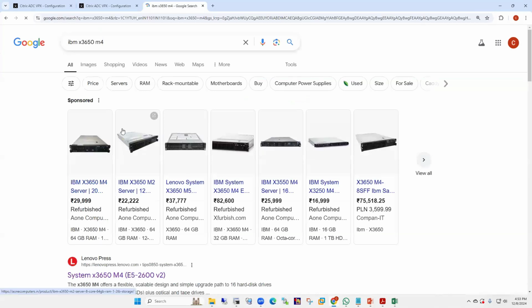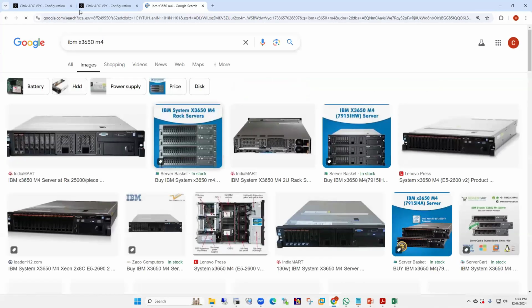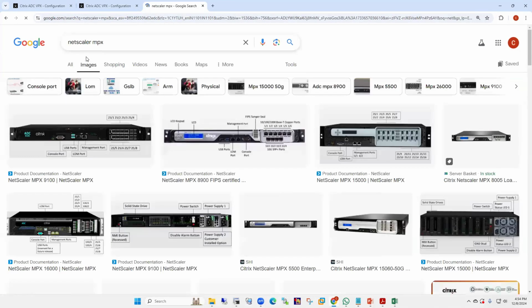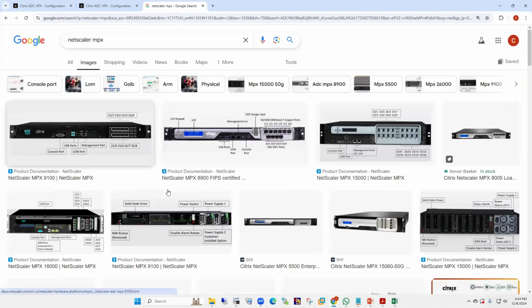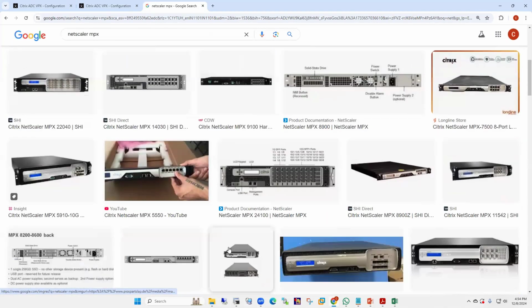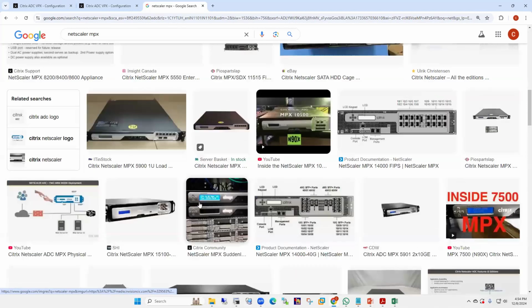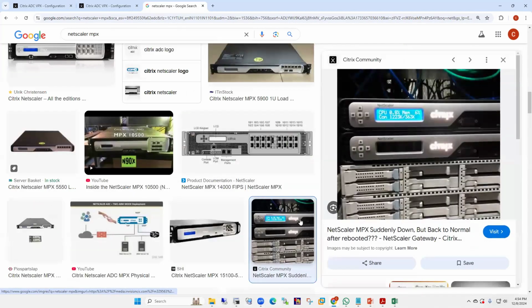So these are our servers. We have a Netscaler MPX box, which means a hardware box. It has multiple Ethernet ports, hard disks, everything will be available. So this is very costly. We have to purchase a hardware box and install Netscaler. It has 32 GB RAM, RAID controller, everything.